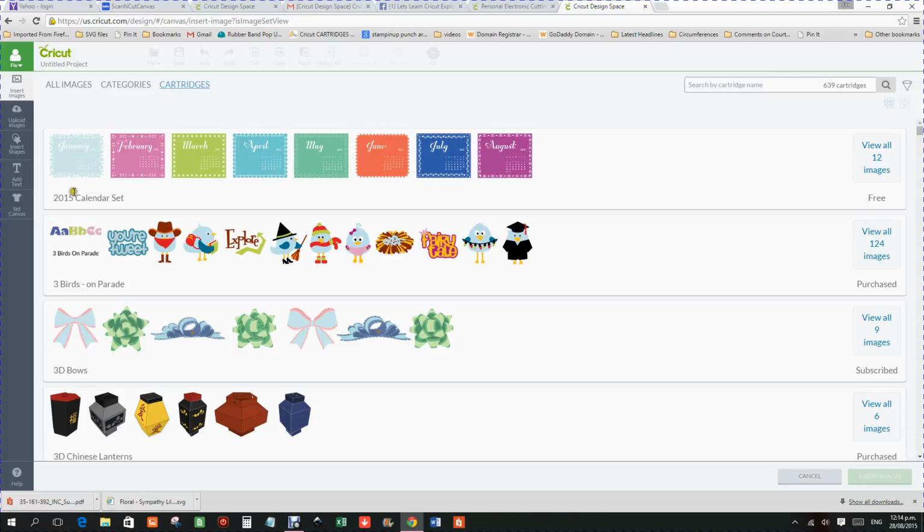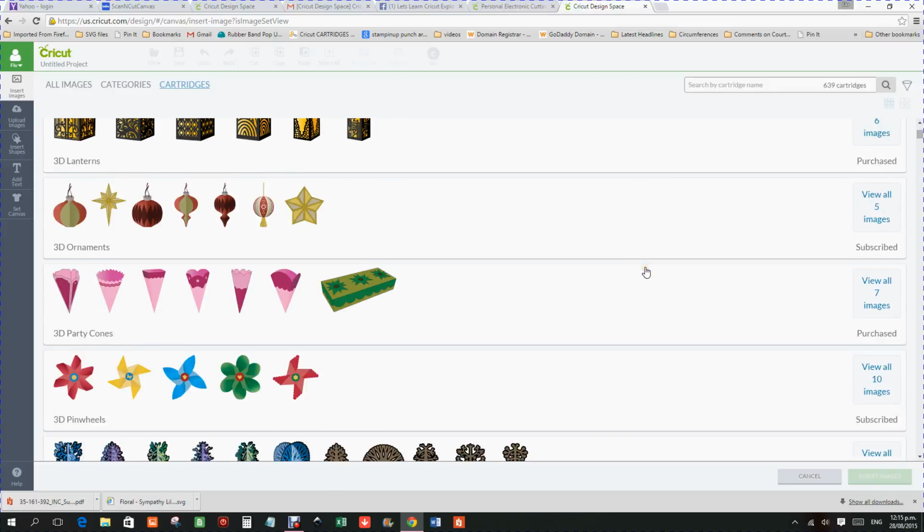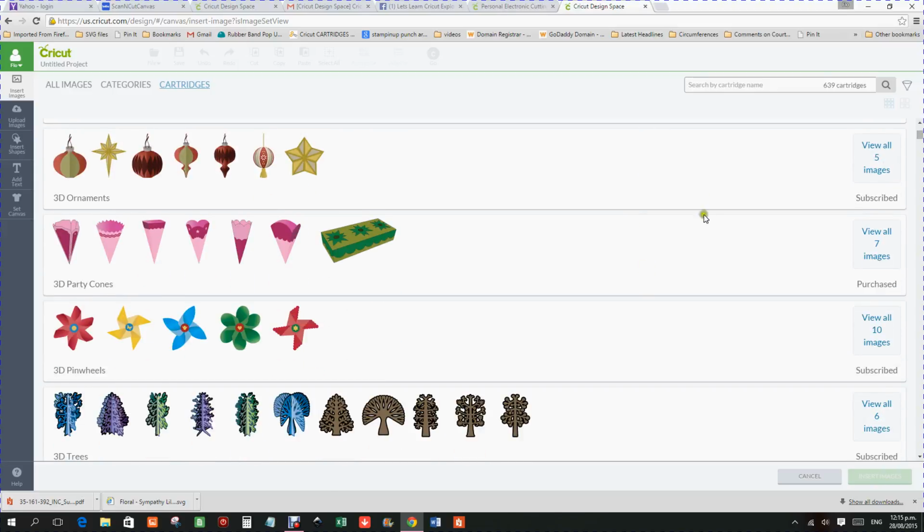Here they are here, and it will tell you over this side whether they're free, whether you've purchased them like this, or whether they're subscribed. And you can see that the bows are subscribed. I purchased 3 Birds on Parade, and the calendar set is free. Now, if you scroll down through here, you will see all your cartridges, and if you look up here, there's 639 cartridges. They add more all the time.